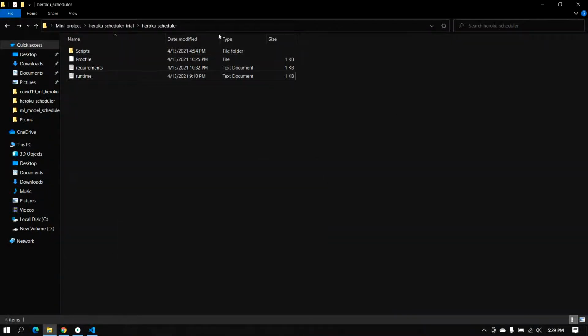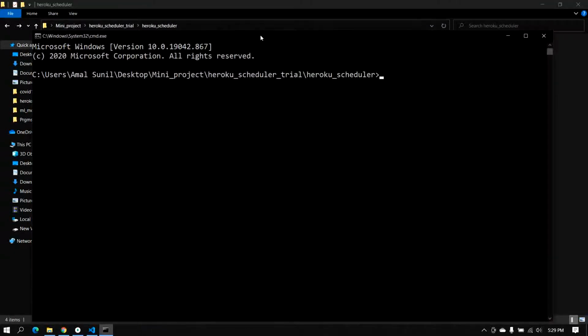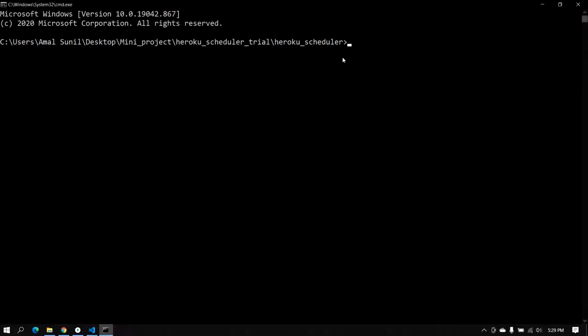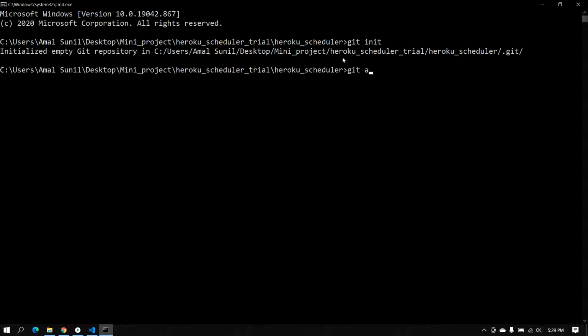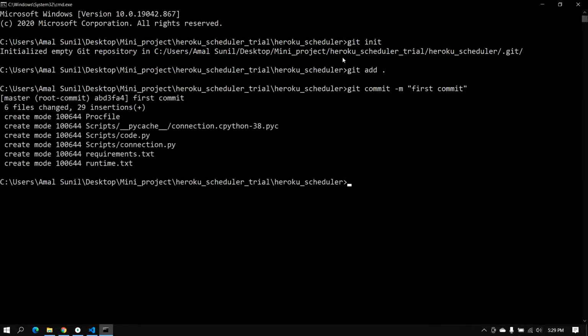First is the command prompt. We will be using CLI commands to deploy this in Heroku. First we need to create a local Git repo. So I right click, git add dot, and then git commit, and just write first commit. Now I have committed all my files to my local repo.